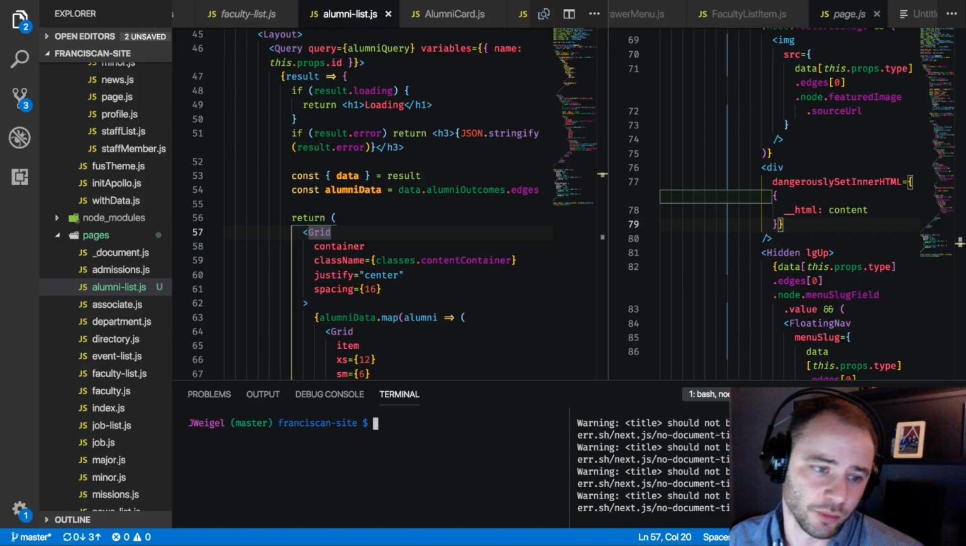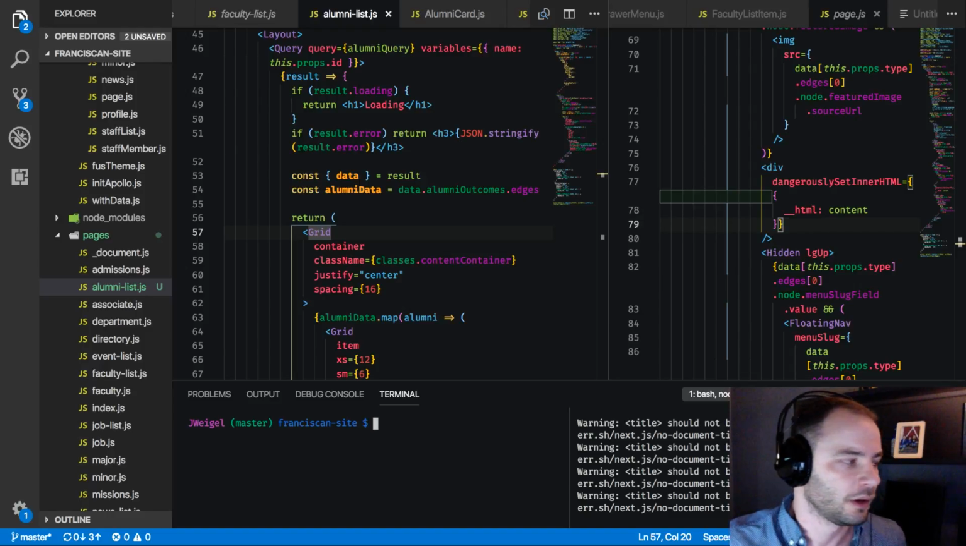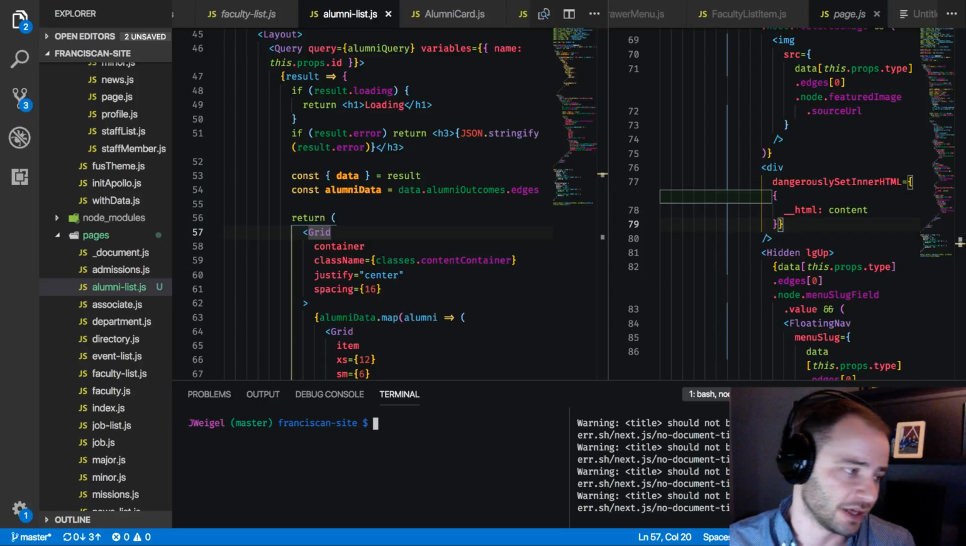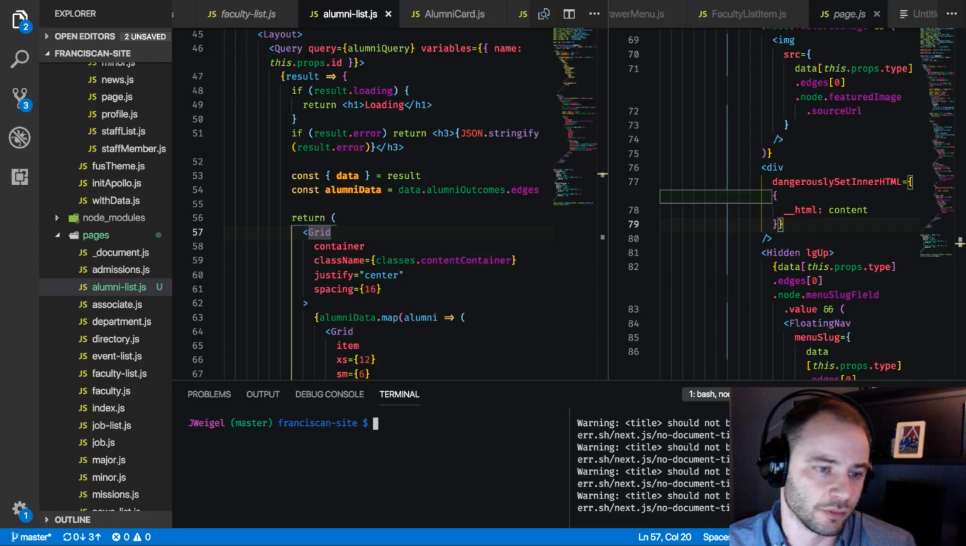Eva says, looks very similar, sorry. Oh yeah, no problem. We're still using React, so whether it's React with Gatsby, Create React App, Next.js, whatever, it's all going to look very similar.